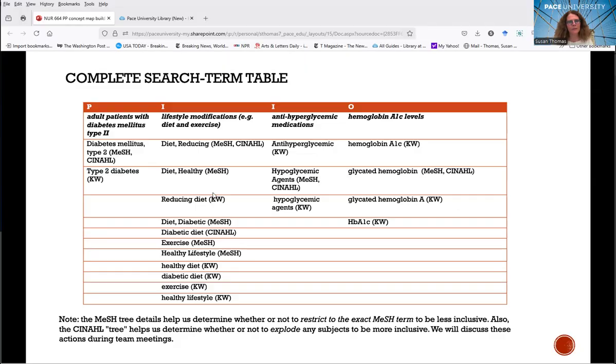Other controlled vocabulary is unique to a database. Diet, reducing is the same in both databases, but diet, healthy is only found in MeSH. Diabetic diet is the official language in CINAHL, whereas diet, diabetic is the official language in MeSH. So we're recording everything here. And if it's a keyword, I do recommend putting KW in parentheses, just so everything is clearly expressed, because it can get a bit confusing when you're actually building the search.